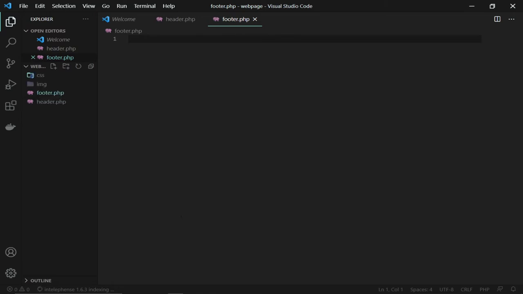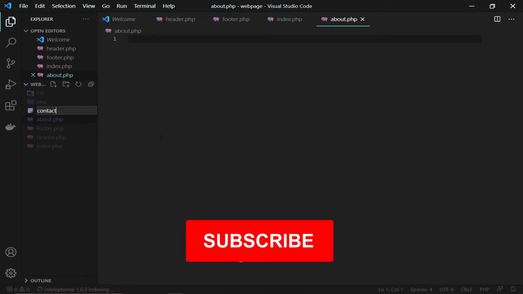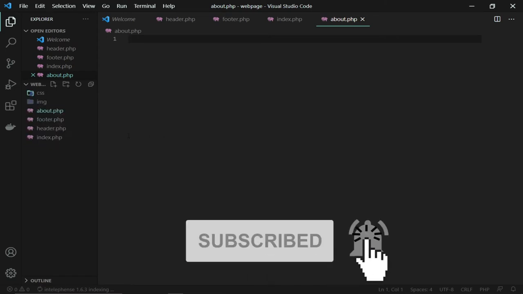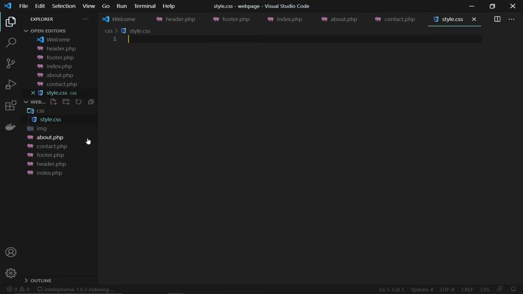Then our last two files we're going to create will be about.php, and then we also need contact.php, and finally within my CSS, let me create a CSS file. So you notice I've selected my CSS folder, and then I'll type style.css. So that is all I need in order to start working.